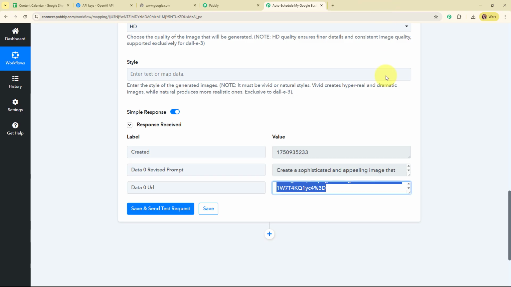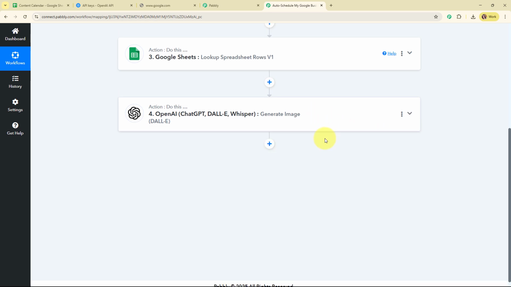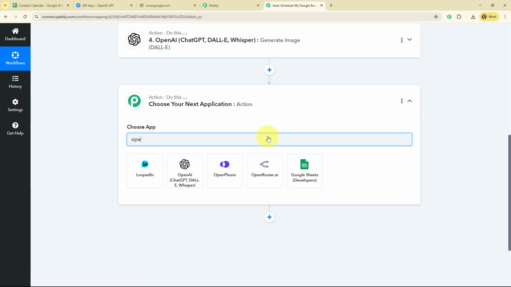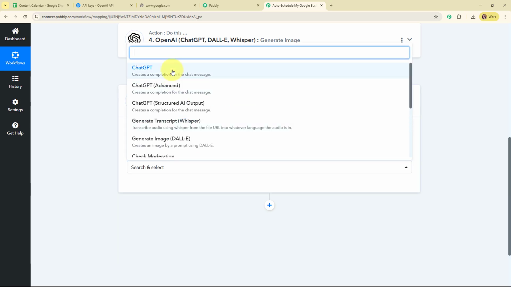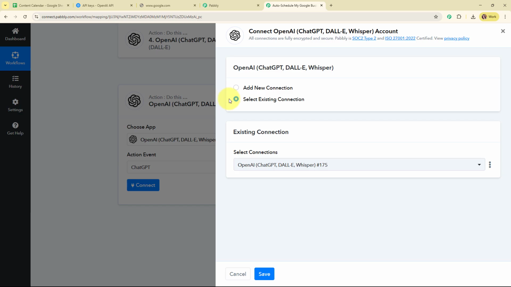Alright, so let's move back to our Pabbly's workflow. And now after creating the image, I'm going to generate a caption for the post. So for that, I'm going to add another action step over here. Again, I'm going to select my action application as OpenAI and my action event as ChatGPT, so that by using this model, it is going to generate the caption for me. Alright, so again I'm going to build this connection, and this time I'm going to click on select existing connection because I've already connected my OpenAI account with Pabbly Connect in my previous action step.